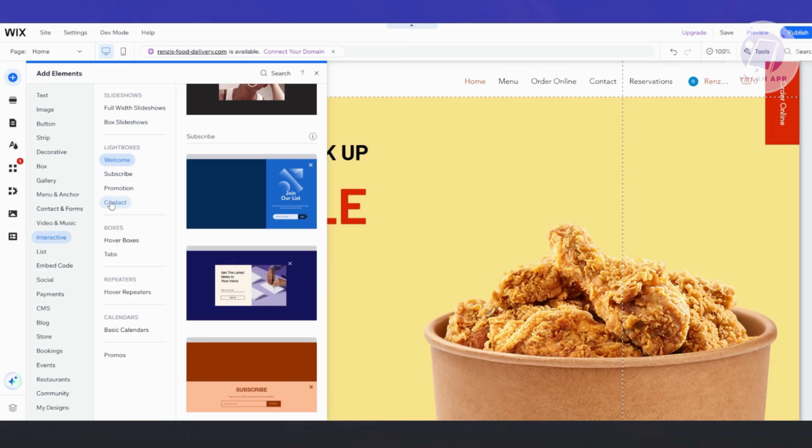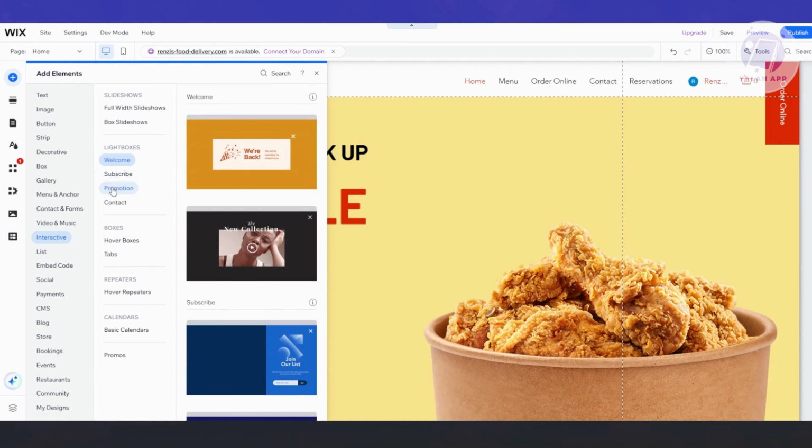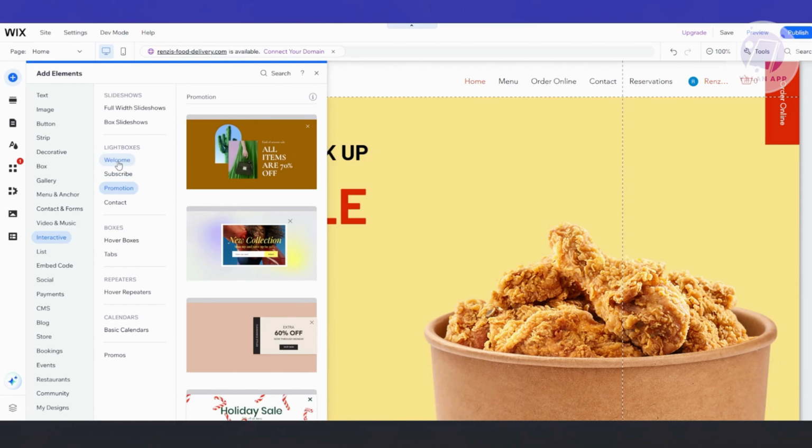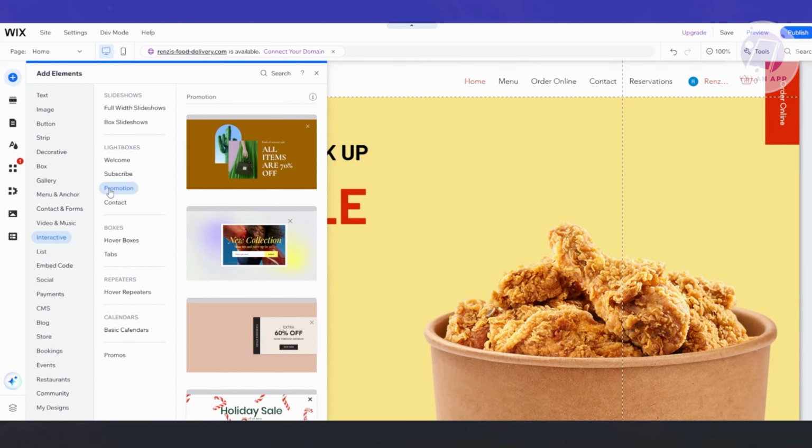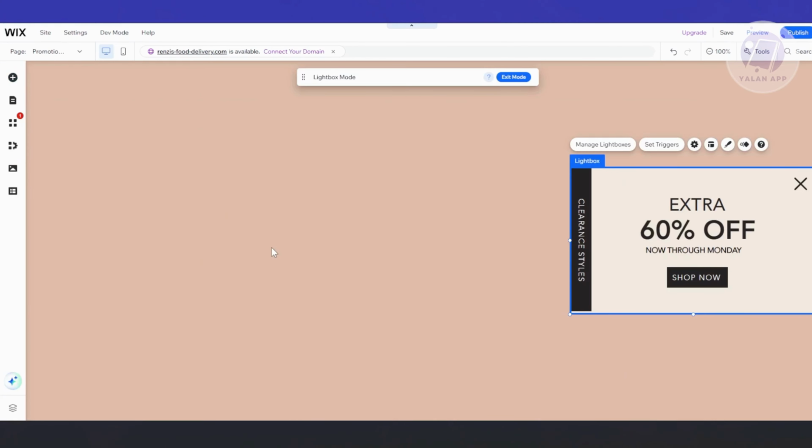There are four major lightboxes here that you can access. We have welcome, subscribe, promotion, and contact. If you want to add your own, like for example a discount, you want to choose the promotion option. From here, you can choose whichever option you want, like this one, this one, this one. But it's not limited to this design. We can customize this later on, which I'll be showing you. So let's choose this one as an example, and from here, we are now in lightbox mode.